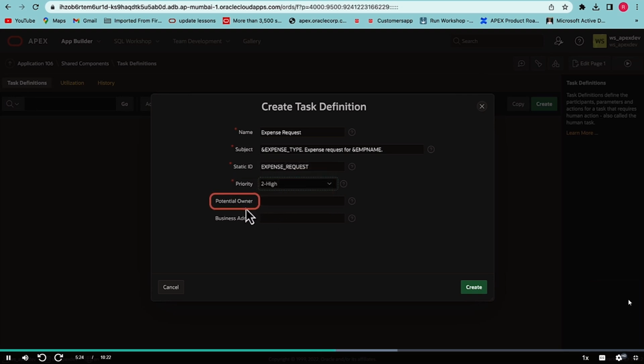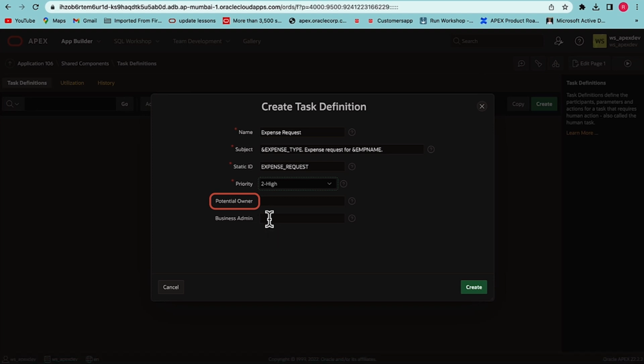Potential owner. The user who can approve or reject the task. To determine potential owners dynamically, edit the participants in the task definition details. The user who initiates a task cannot approve their own task even if they are listed as a potential owner. Business admin. The user who has administrative rights on all tasks for this task definition. To determine business administrators dynamically, edit the participants in the task definition details.